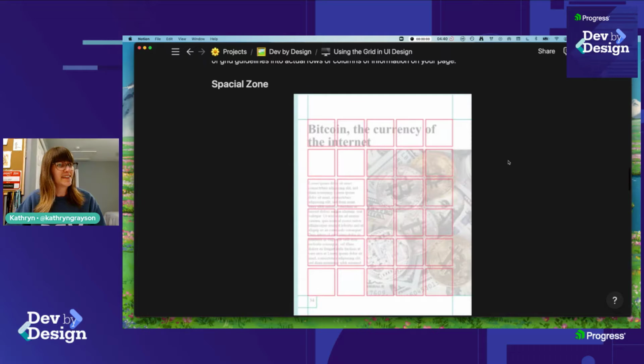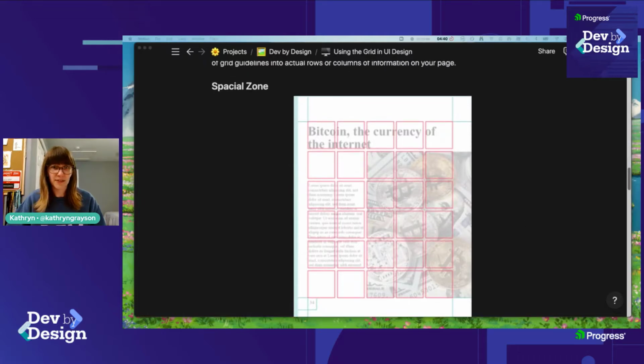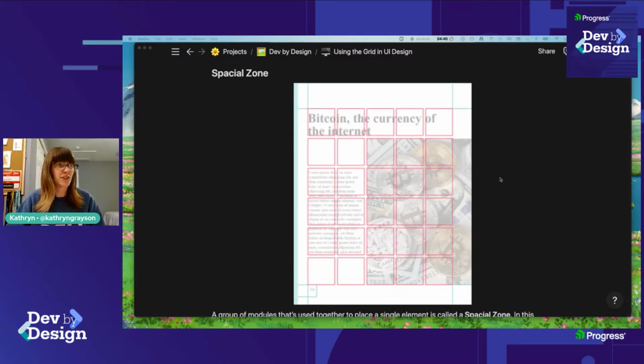Next is spatial zones. Spatial zones are any combination of modules that are used together to place a single element. So you can see here we've got more of a block grid type structure, right? In this one, there's a bunch of smaller, equally sized boxes, and the elements on the page are aligned with these boxes, meant to span multiple boxes. So along the top, these 5 boxes that make up the header, that would be considered one spatial zone.